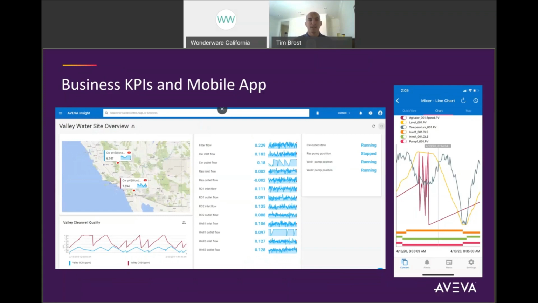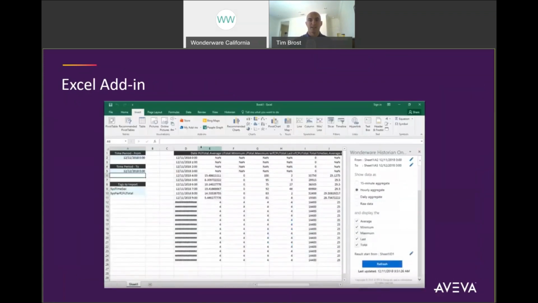So with AVEVA Insight, you can build business KPIs and dashboards with different types of charts and grids, as well as access the data on a mobile phone using the native AVEVA Insight mobile app. The Excel add-in with AVEVA Insight allows you to pull either raw or aggregate data into Excel 365, and you can utilize that data traditionally and however you would normally use Excel.